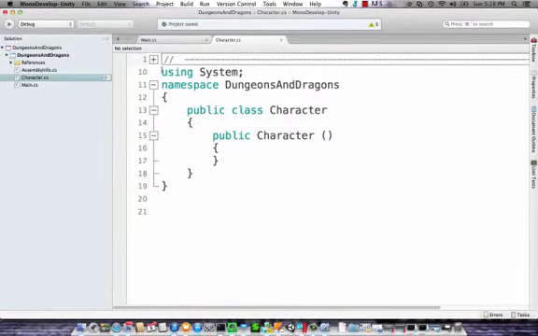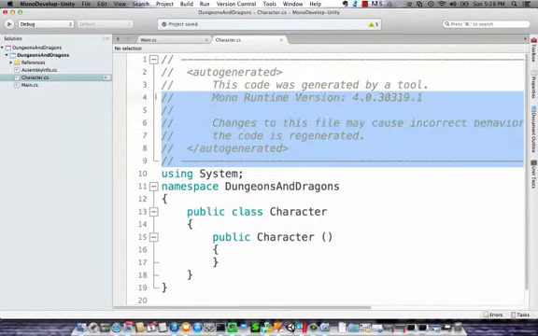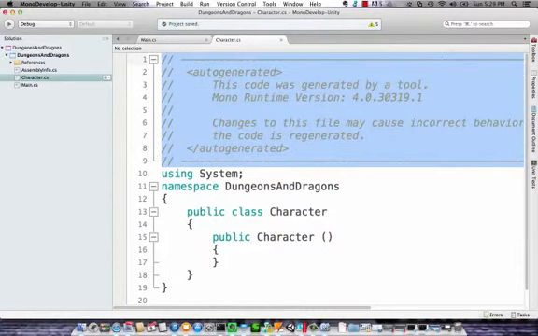Alright, so there's a few things I'm going to do. I'm going to get rid of the auto-generated thing. By the way, this makes me laugh out loud every time I see it. But let's get rid of it. It's not doing me any good.